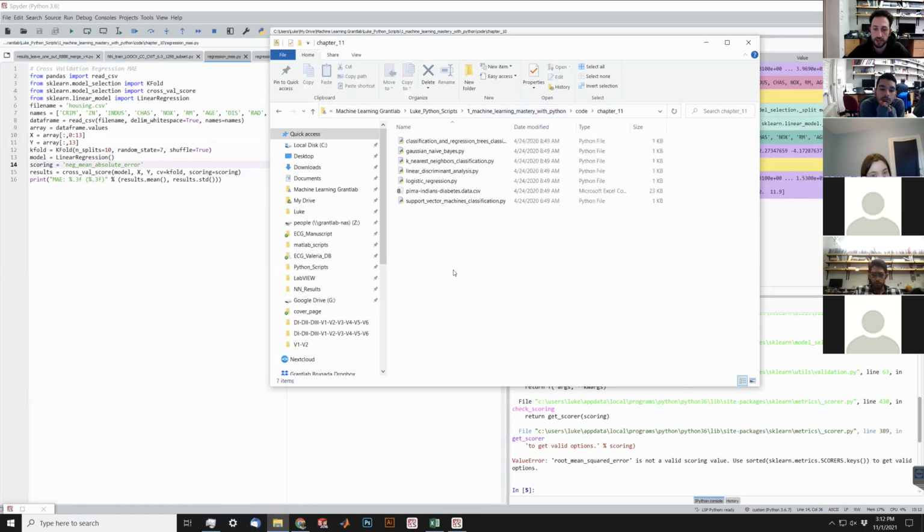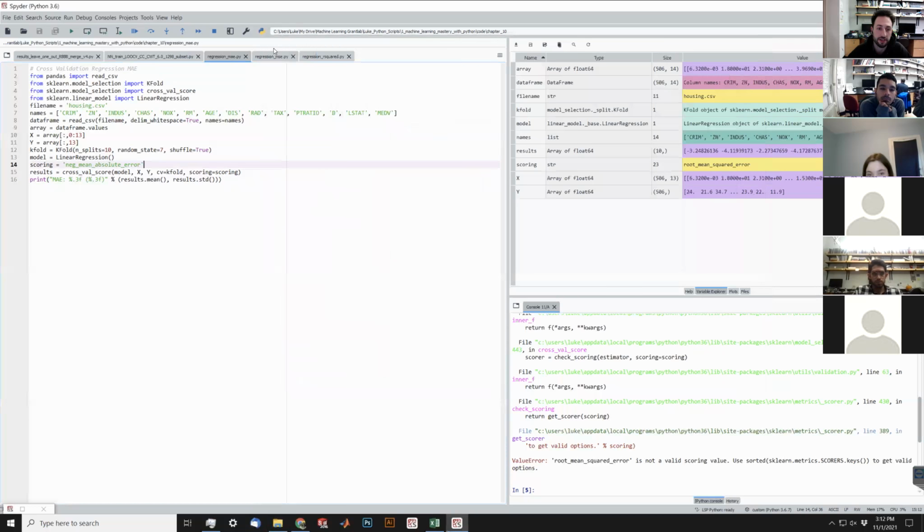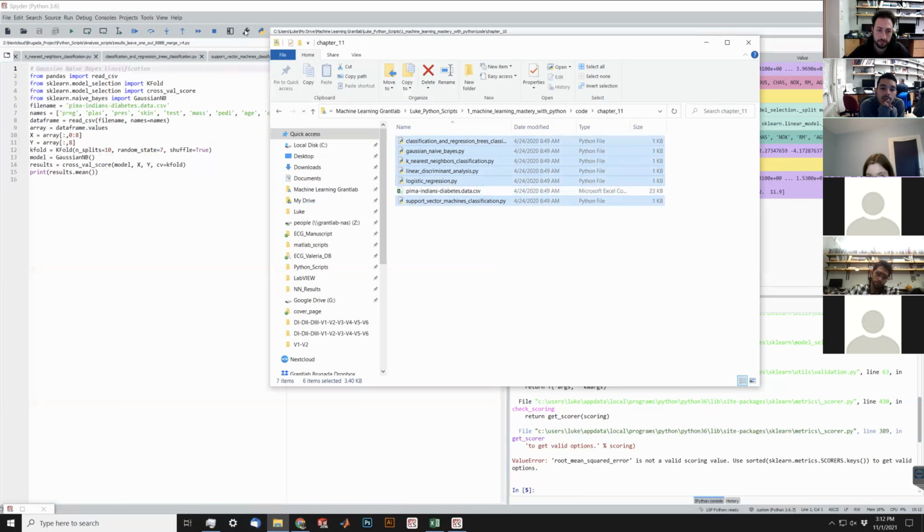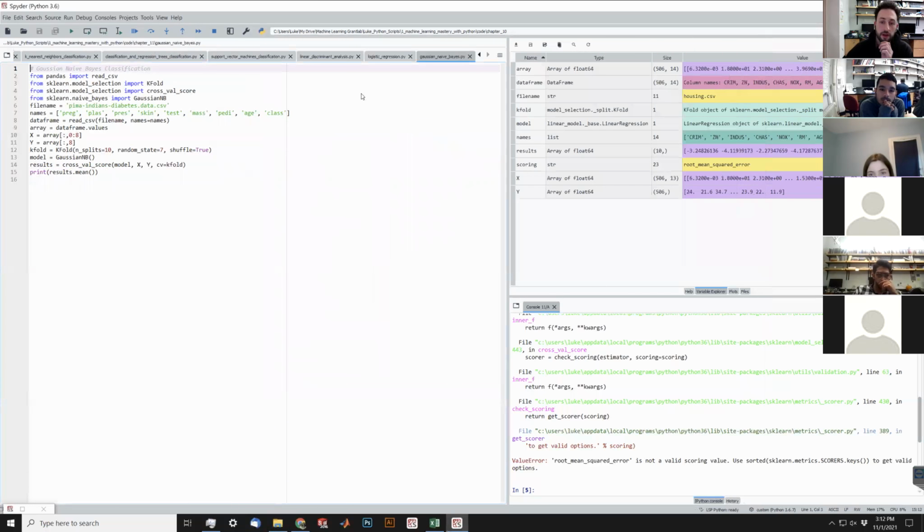So we will move to chapter 11. And now we'll move into some different classification algorithms. We will be looking at Gaussian naive Bayes, logistic regression, linear discriminant analysis, support vector machines, classification and regression trees, k nearest neighbors, and it's going to sound redundant, and coding it is actually quite redundant.